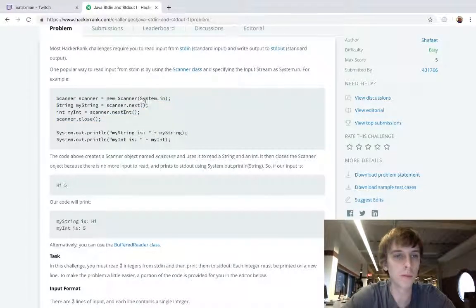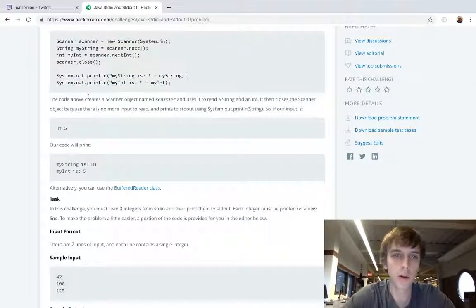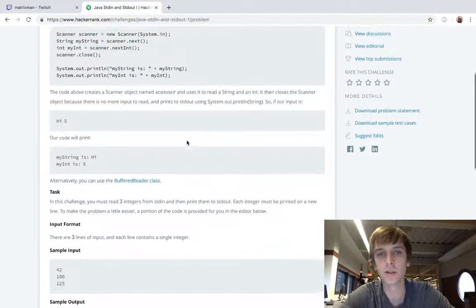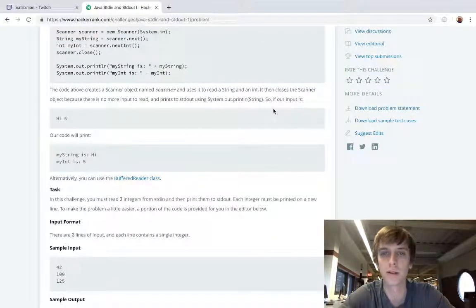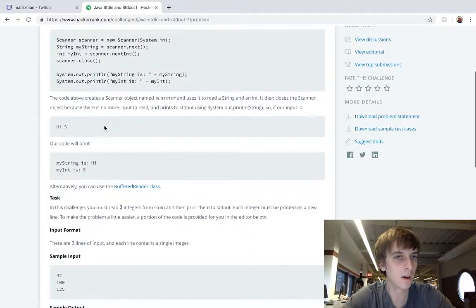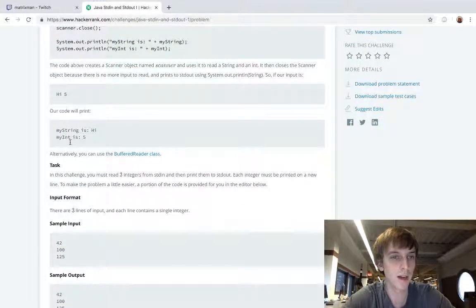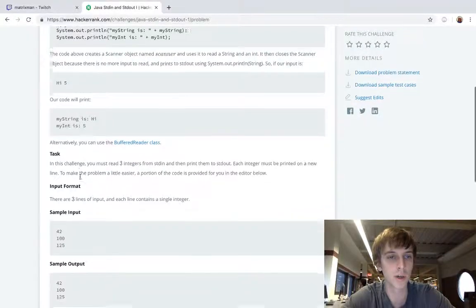So we're reading System.in. The above code creates a scanner object named scanner and uses it to read a string and an int. It then closes the scanner object because there's no more to read and prints to standard output using System.out.print, and then we print the string. So we read in an integer and then we print out hi 5. So my string is hi, my int is 5. So we read a string and we read an int.